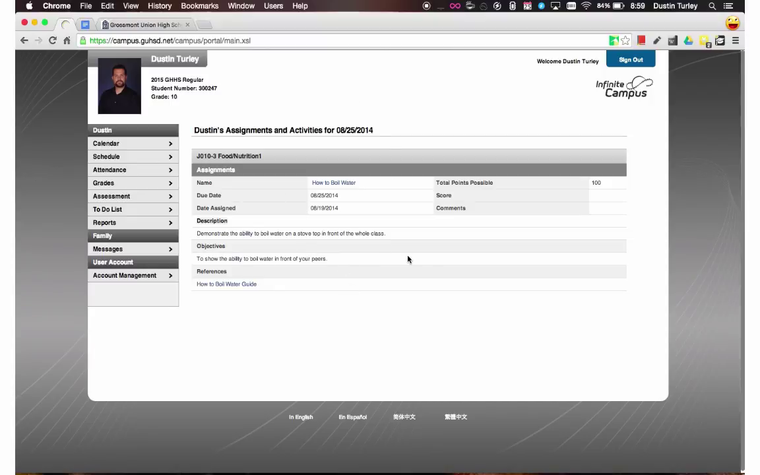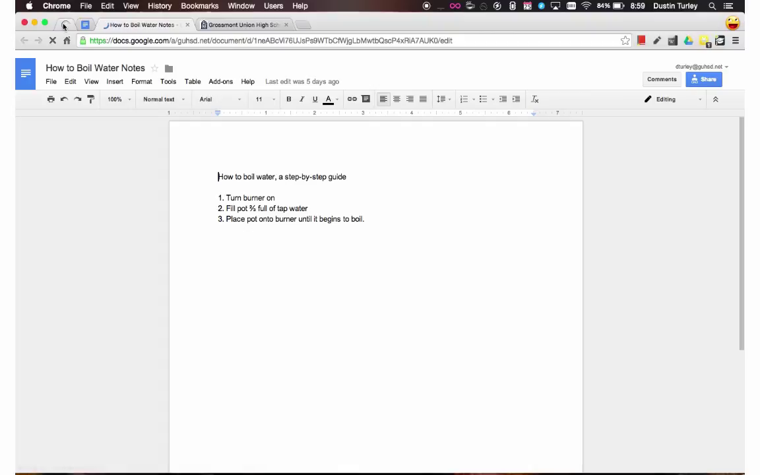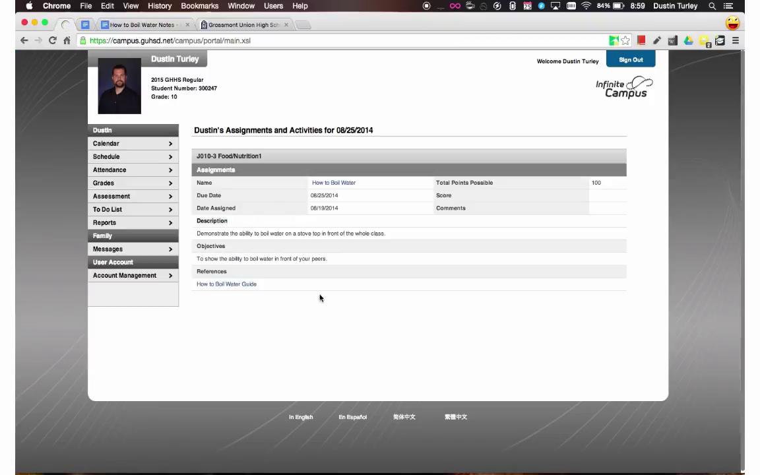When the teacher creates the assignment and posts the assignment to the class, it's available in the portal, and the teacher has also put a reference point in here. Teachers can choose whether or not to put references in, and that's something they can contact their teacher coach or ETS application support on how to do. But if you put a reference in, like how to boil water, for instance, you're presented with how to boil water, which was the reference document the teacher put into the assignment.